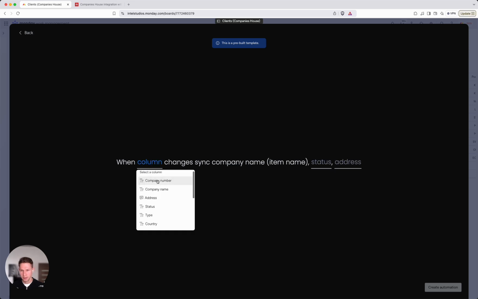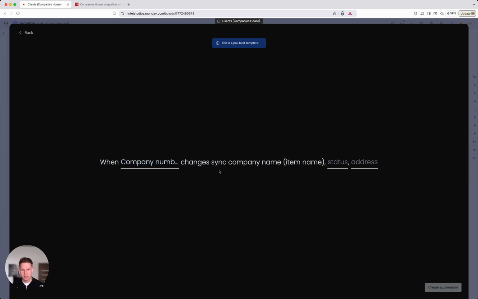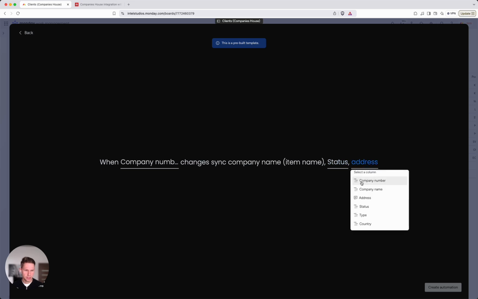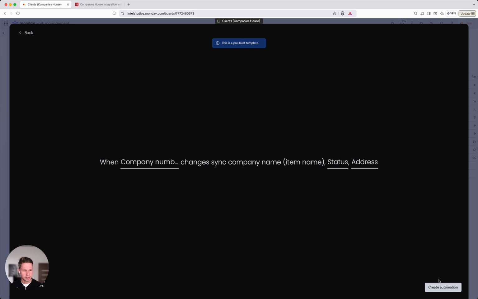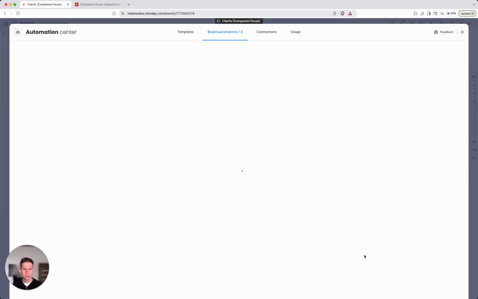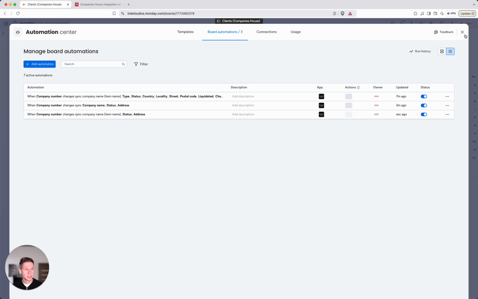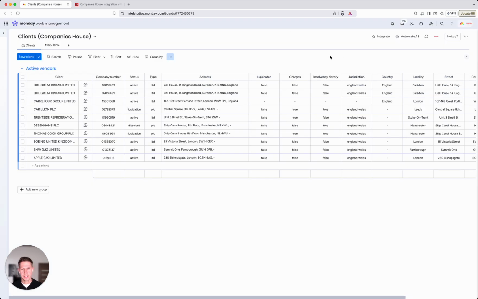When company number changes, sync company name to item name, status to status column, and address to address column. Then create the automation, integration. And once you create the integration, you can use the integration.